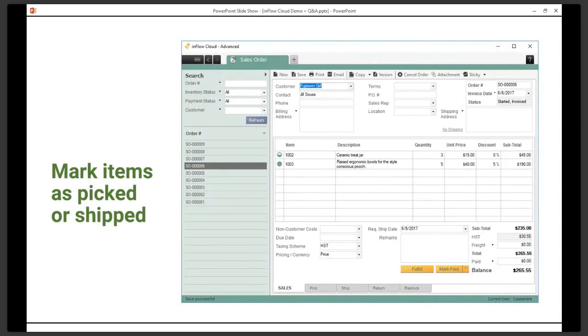And then you can mark items as picked or shipped, or if you're not tracking shipping, you would just mark them as fulfilled. So in this picture, we've got the second item has been fully picked and shipped, so it's a filled in circle. And then the top item has just been picked, so that's why it's half filled in. And then if it was just ordered, it would just be an empty circle. We'd just see the outline.